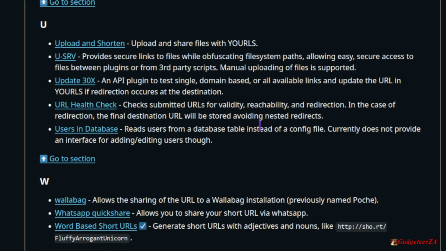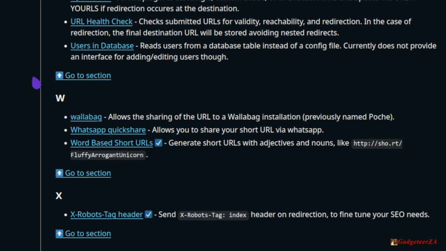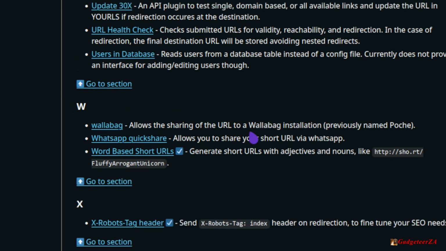Telegram. Wallabag as well, the Read It Later site.